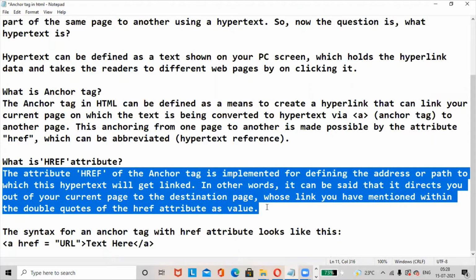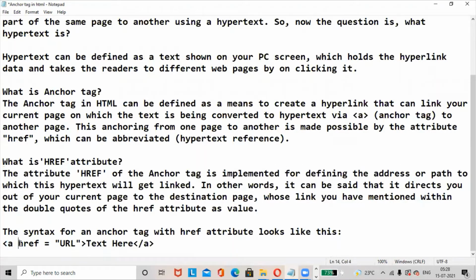The href attribute of an anchor tag is used for defining the address or path to which this hypertext will be linked. In other words, it directs you out of your current page to the destination page, whose link you have mentioned within the double quotes of the href attribute. Here is the syntax of the anchor tag. A stands for anchor, href for hypertext reference. Here mention the URL or destination page URL. Here, some text related to that URL, then close the anchor tag.